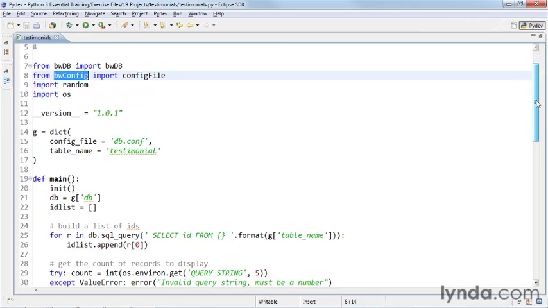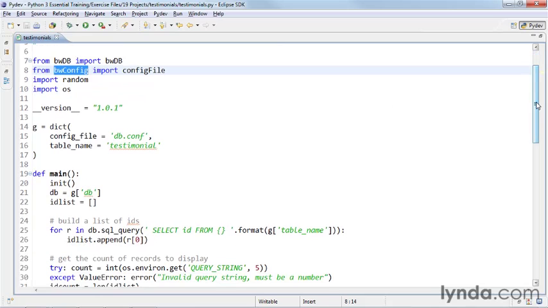BWConfig is a very simple library. It reads these configuration files in a format that I had already been using for a long time with my Perl work from before I was working in Python. I just wanted something that would read the same configuration file so I could start replacing a lot of my Perl scripts with Python scripts. And it was very easy for me to write that.